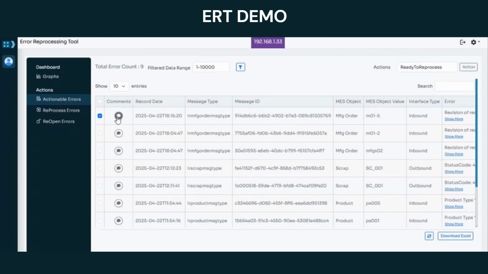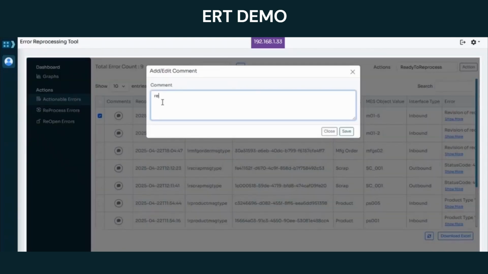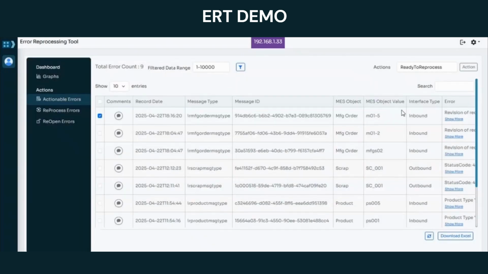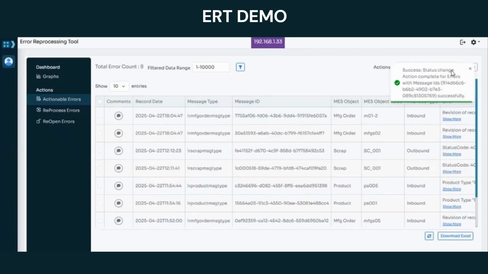After the necessary corrective actions are made, they can mark the error as ready to reprocess, signaling the system that the issue has been resolved and the transaction can be easily retried. They can also provide their comments for the error during reprocessing. Errors can also be marked as ready to close if they are not required to be retried. And again, the comments can be provided for respective errors that you would want to close.